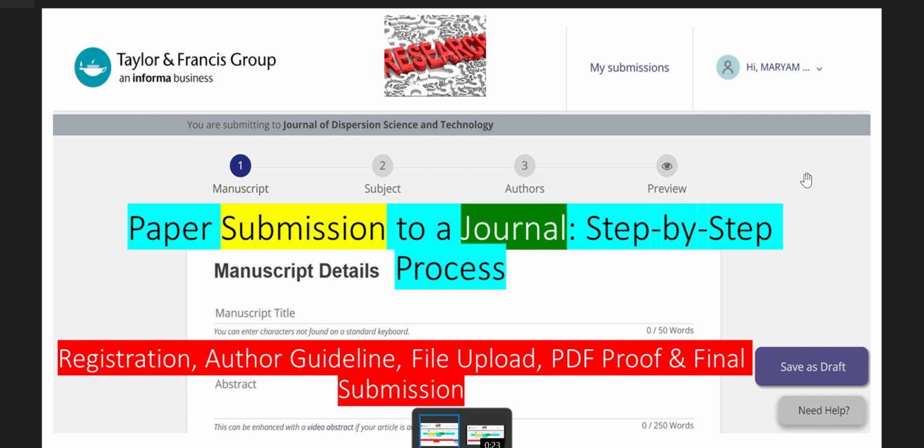For example, if you are submitting your research paper to any journal of Elsevier, you need to follow the author guidelines before paper submission, and you have to prepare your research paper according to these guidelines. So let's start with what the requirements for a submission process are, how to register for paper submission, how to upload files, and at the end how to get a PDF proof, and then how we can know that we have submitted the paper to a journal.